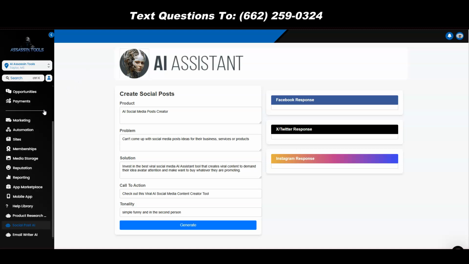First thing you want to do is come down this list once you log in and come into Social Post AI, okay? And this is where you're going to create your social post. What you're going to do is put in the product that you're promoting. Okay, you're going to tell what the problem is, the solution, the call to action, and tonality.